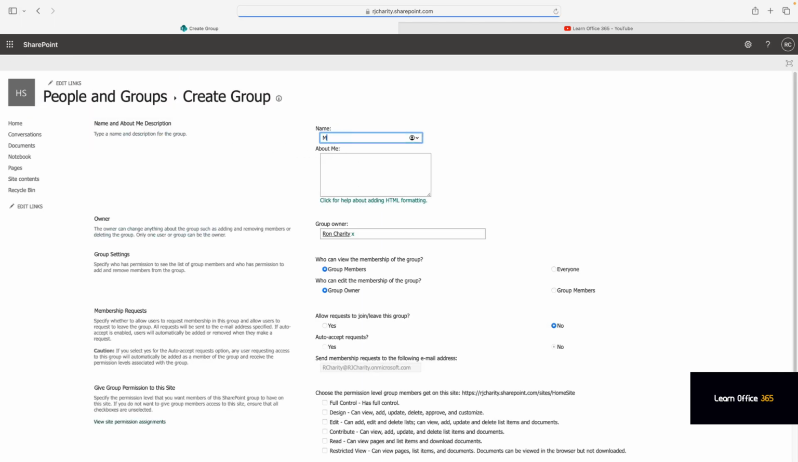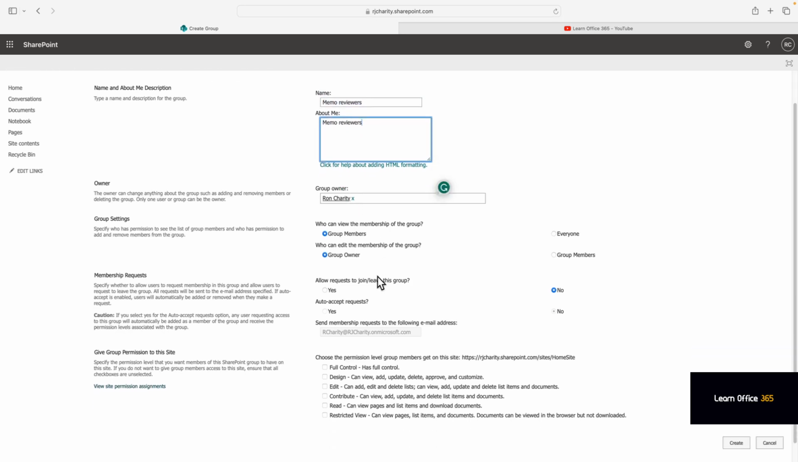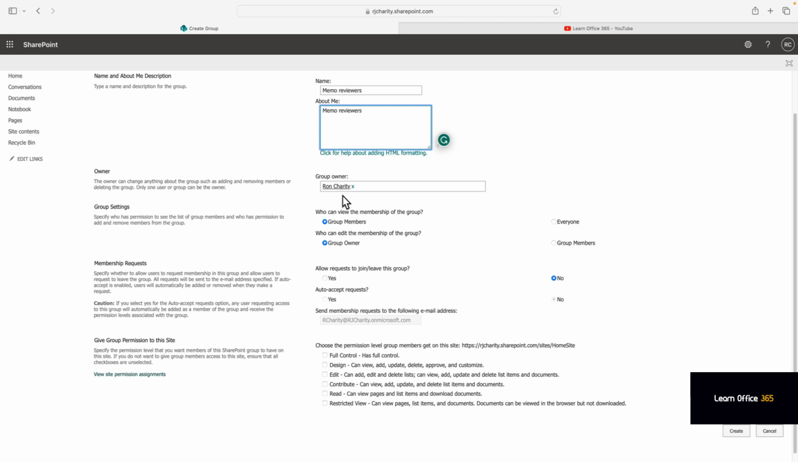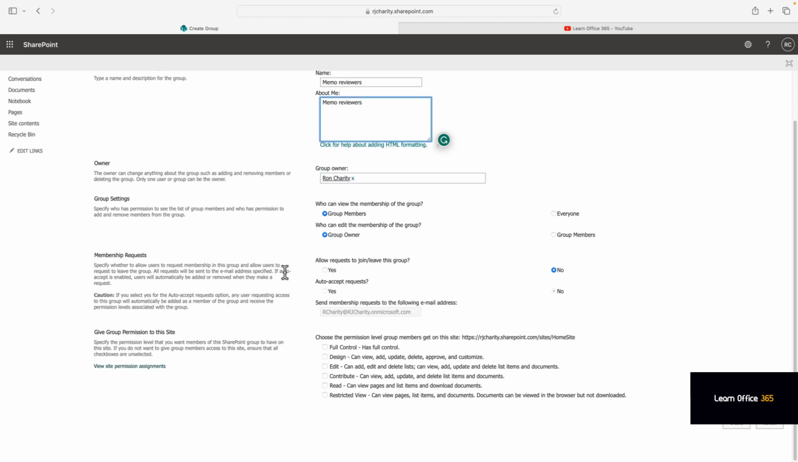Let's type a name, something that makes sense. In this case here, I'm using the memo example. These are people that are going to be reviewing memos that I've written. I want them to review, check, spell check, and then publish when they're finished their reviews. So I'm going to give them edit access. And then I'm going to double check everything, and then I'm going to click Create.